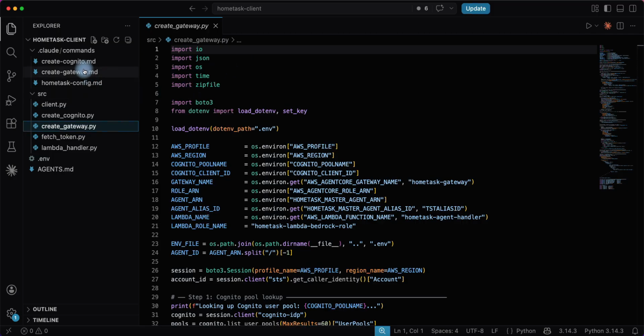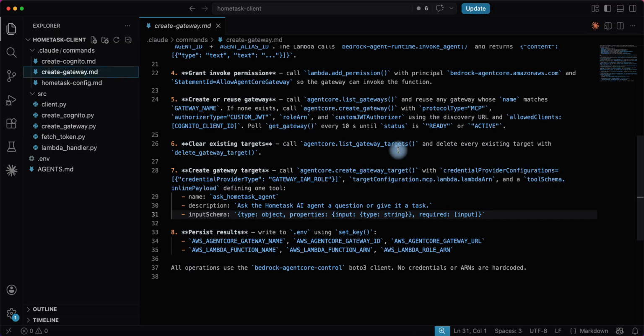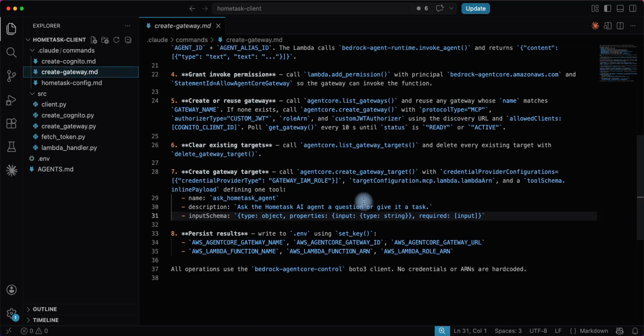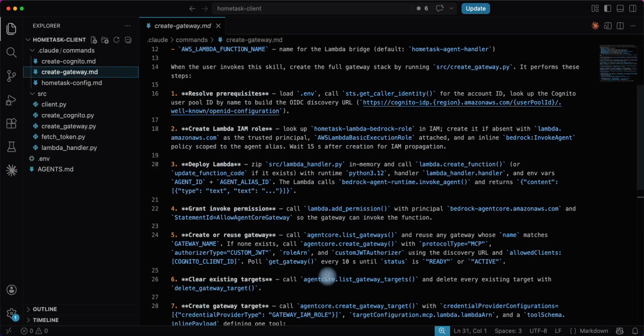So let me go back over here, and so now the eighth task here was it was writing everything back into the environment, and these are all the variables that it wrote. And then it started using Bedrock Agentcore control in my code, and that gives it control over Bedrock to configure things more. So all of this happened.